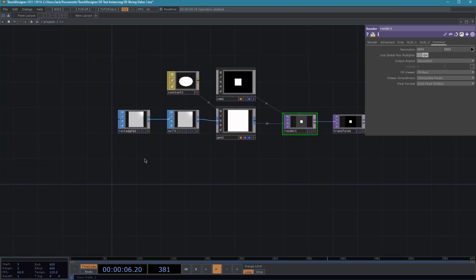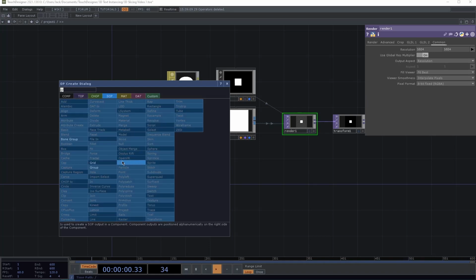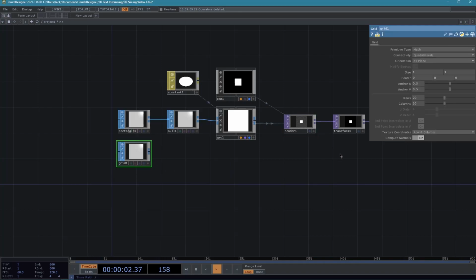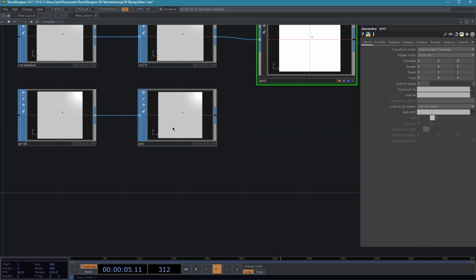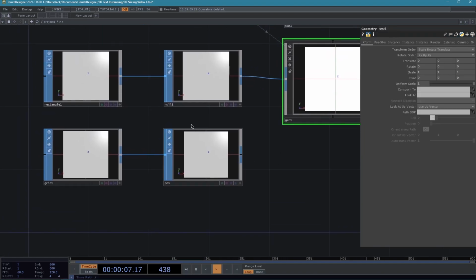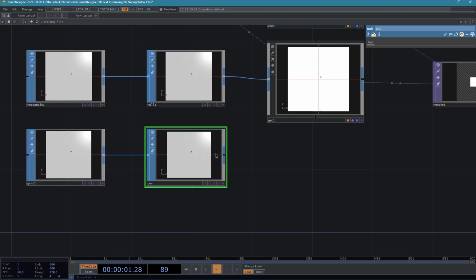After that, let's grab ourselves a grid SOP so that we can start generating some instances here. And we're going to attach a null to that, and then we could call this position, or we could call it instances. It doesn't really matter. I guess I'll just use POS for position because it's short and sweet, to the point. So that is going to generate our different instances for us.